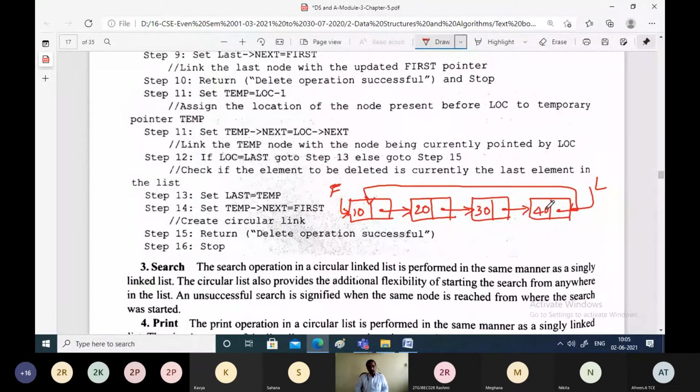Now, whenever you want to delete a node from the linked list, there are three possibilities. Either you delete from the beginning of the linked list, or you delete somewhere in between, or you delete the last node of the linked list. Only these three possibilities.